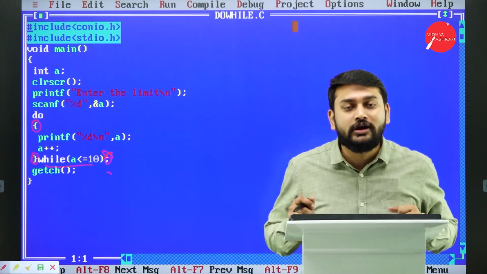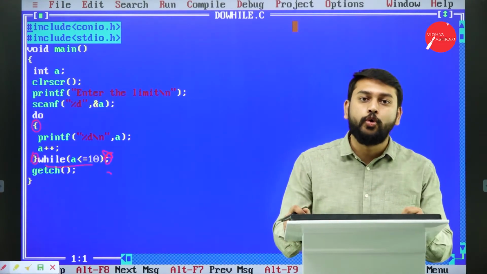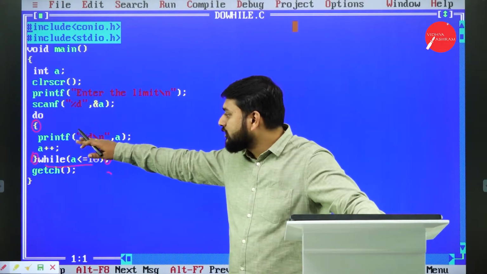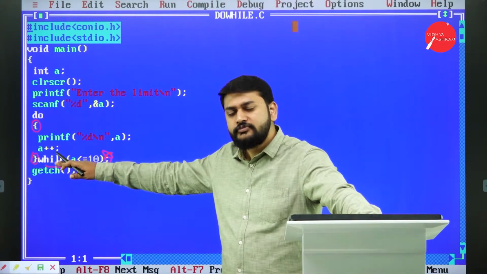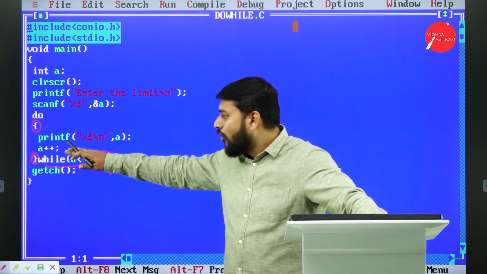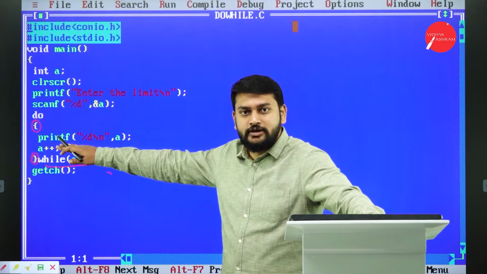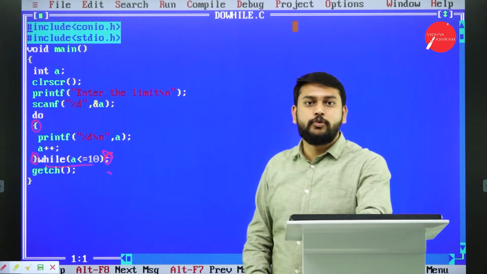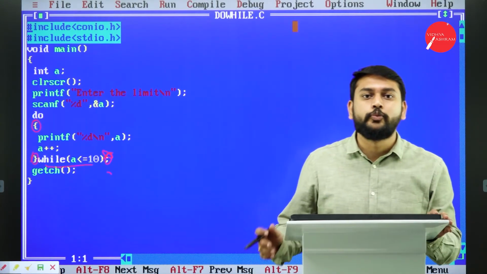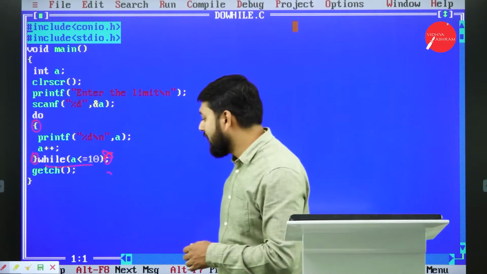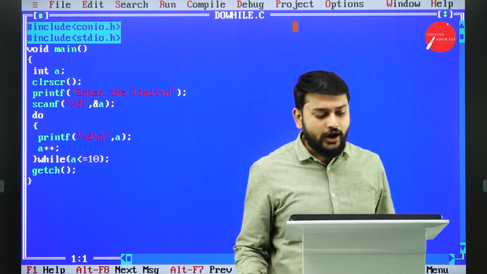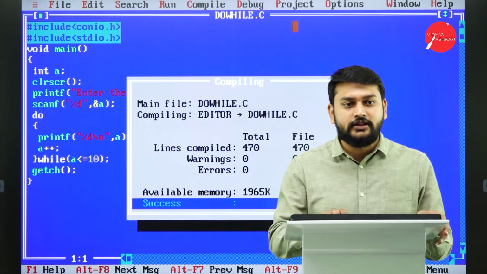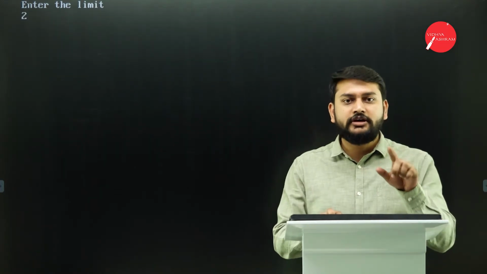This is what we call an exit control loop. After executing these two statements, it is checking the condition. If this condition is true, only then will it execute the statements inside the block one more time. Otherwise, it will come out of the loop. Let me show you how exactly this is working. Let me compile this. No errors. Let me run this. I will enter the limit. Let me enter it as 2.